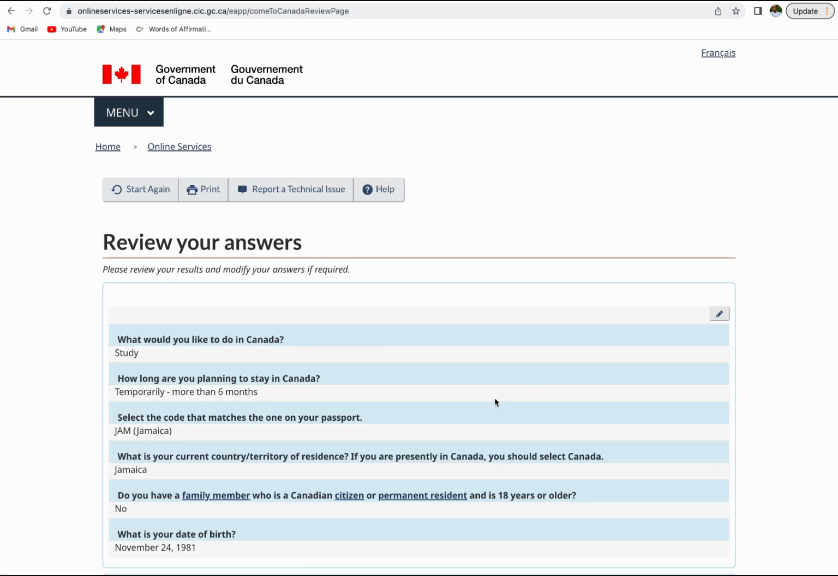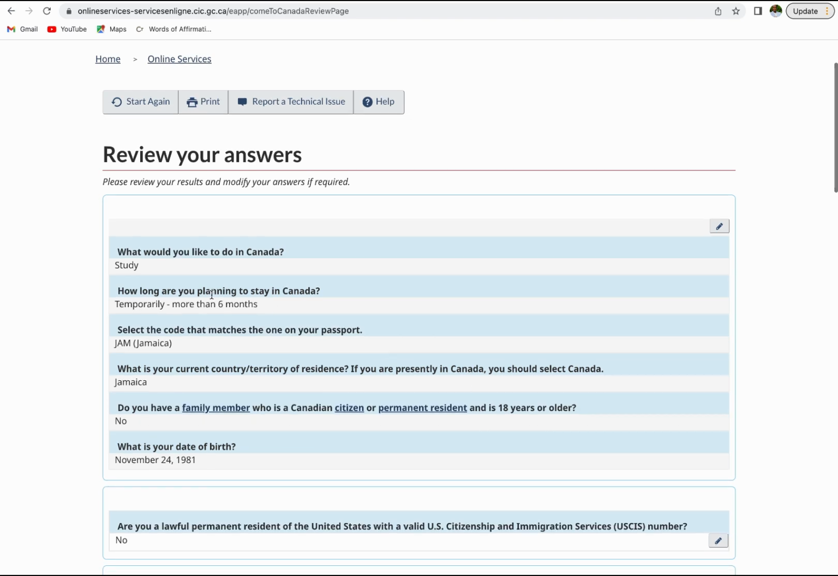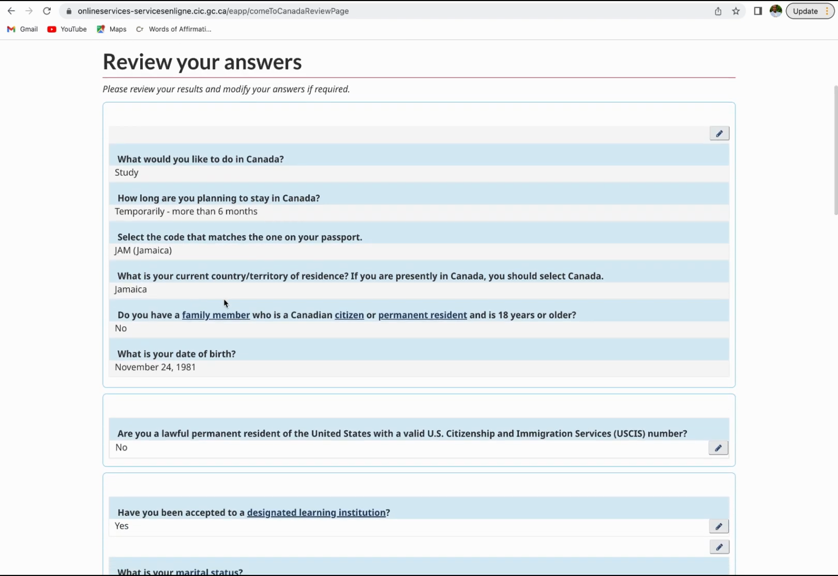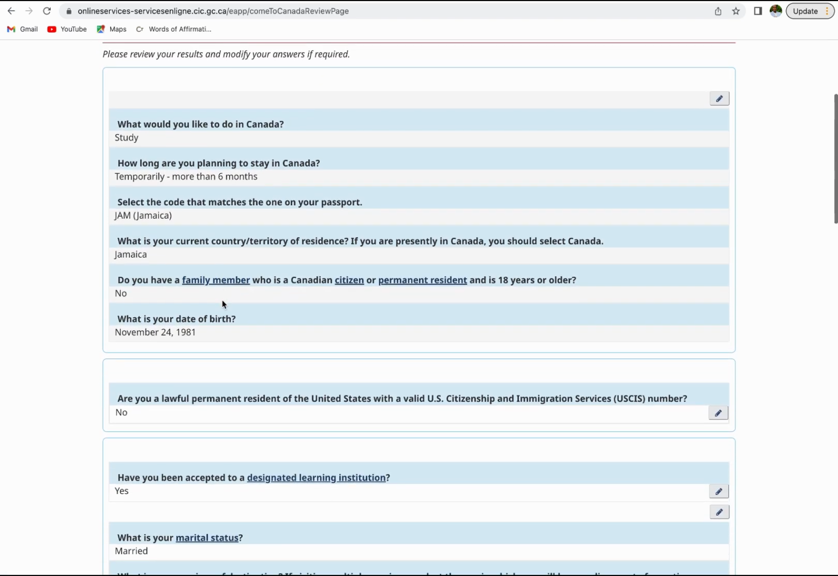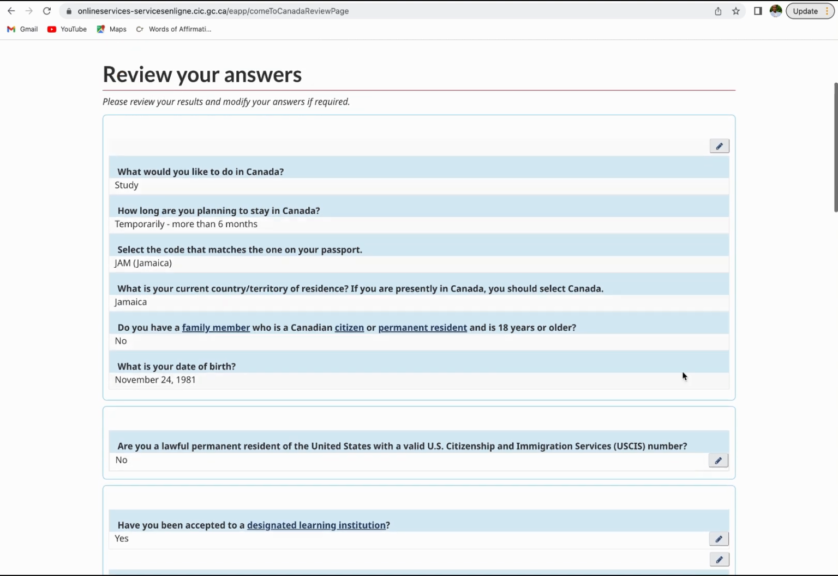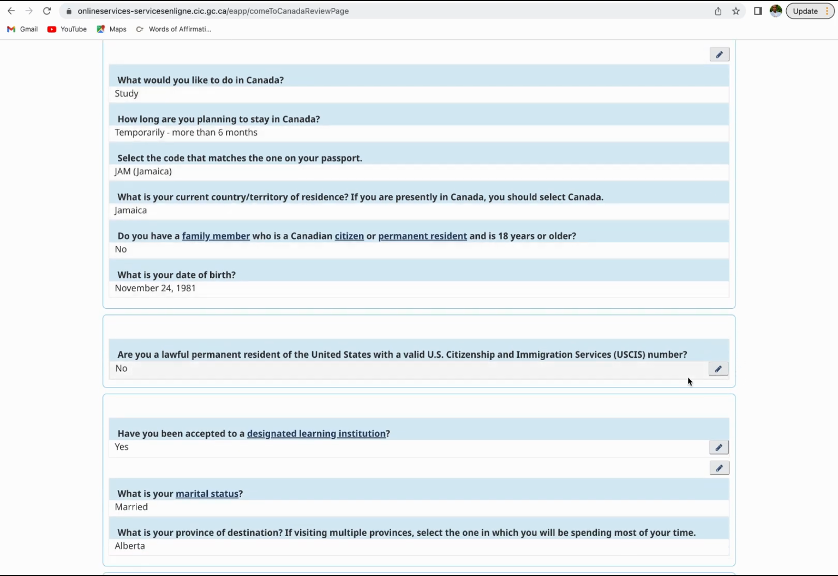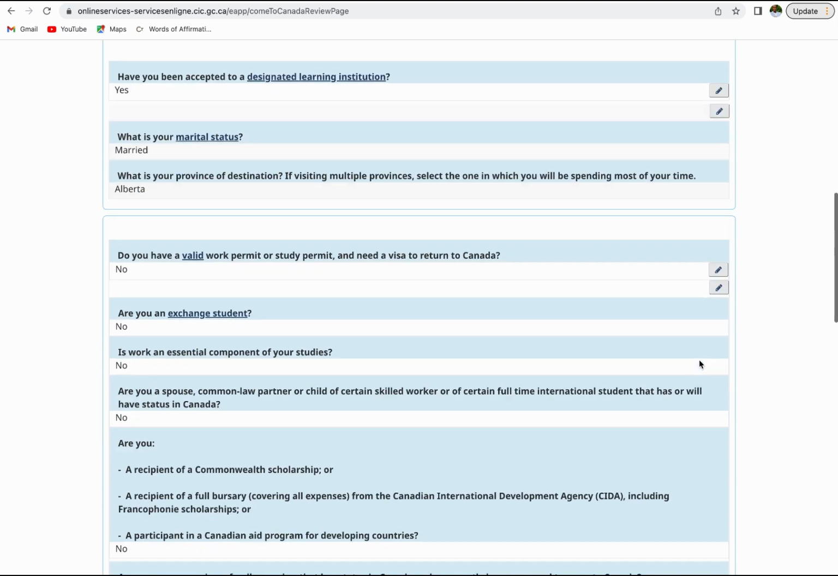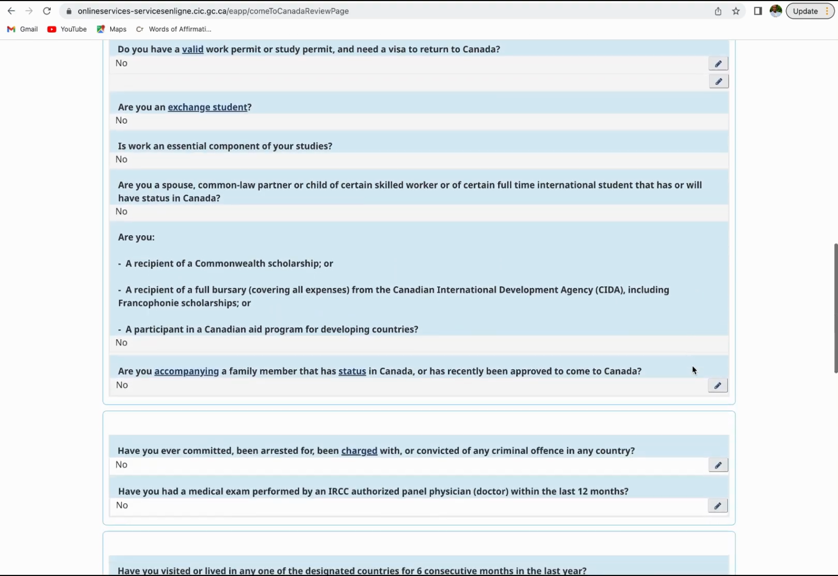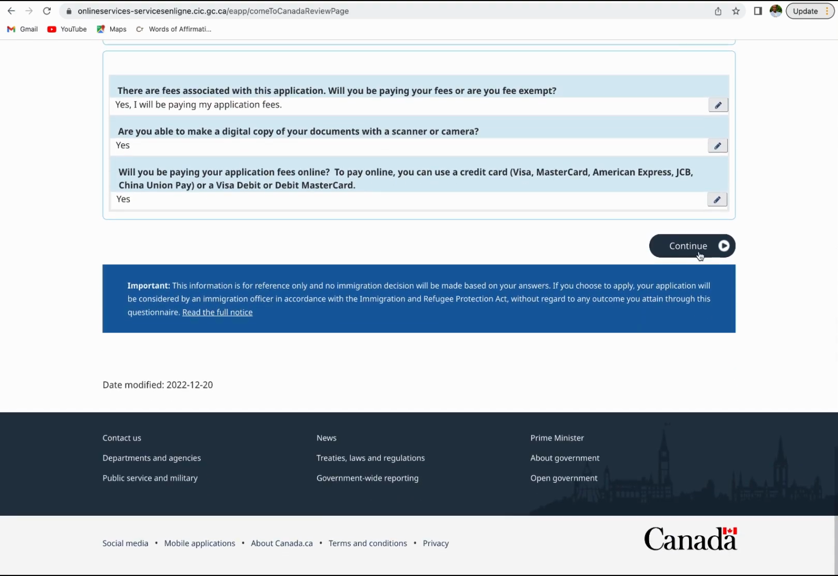Right here, you get a summary of all the answers you provided, and you get a chance to review your answers and to edit using this button over here. You can edit your answers for the different sections, right? If you need to. You go through, review your answers, and then you click on continue once you are satisfied.